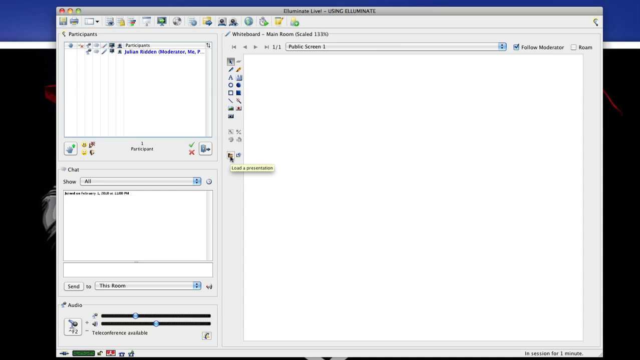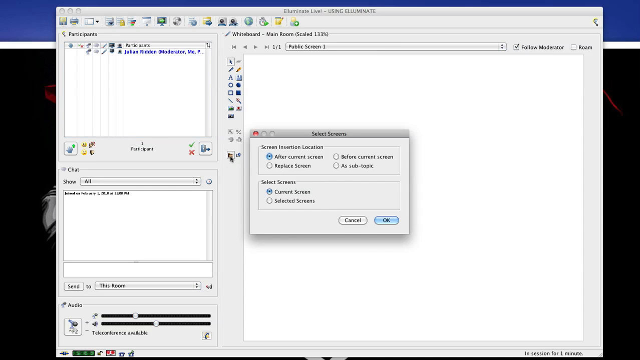Just down here you'll see a button that if you hover over it says load a presentation. Clicking on this will allow us to load it either after the current screen, so in other words I don't want the student to see it till I'm ready, before the current screen, or obviously I can replace the screen. Subtopic is not something I'd recommend you use, and for that reason I'm not going to go through describing it. I'm going to say after the current screen.